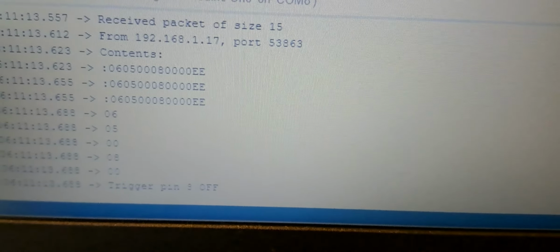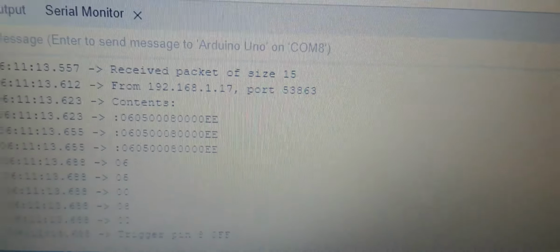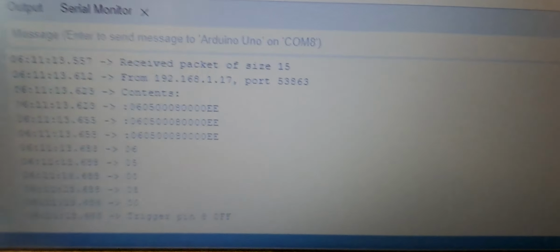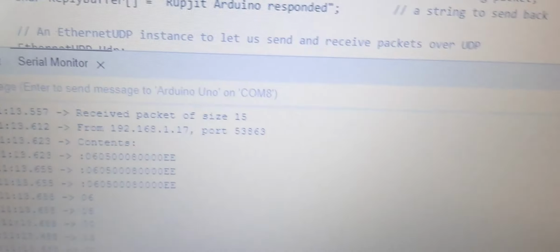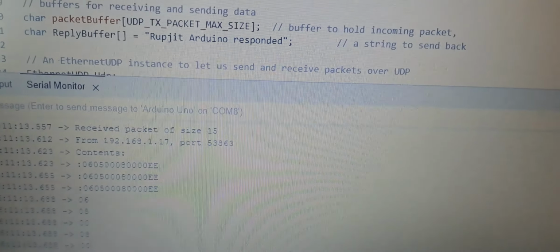So basically I can say here the Arduino board is working as a client. I am giving a signal to the client and the client is behaving accordingly. So like this we can send data using UDP, raw data packet between the client and the server.